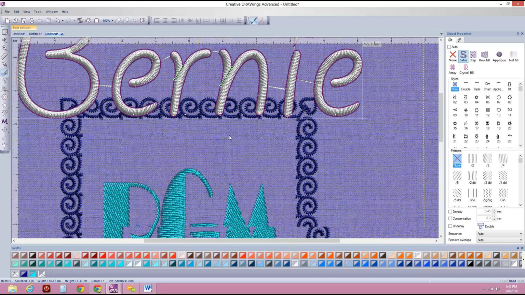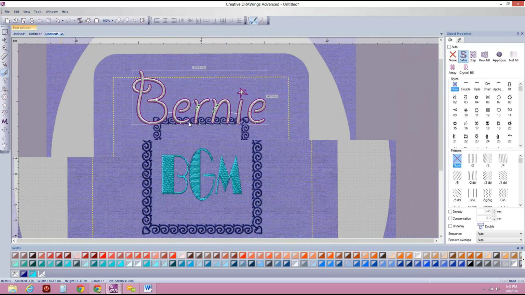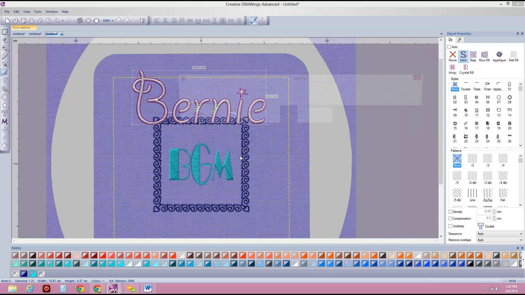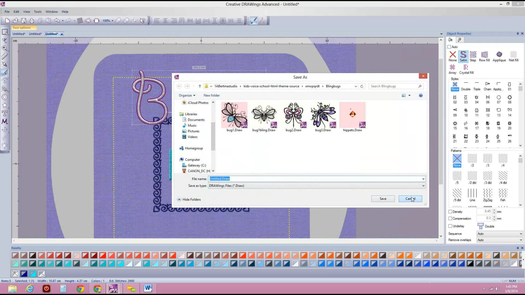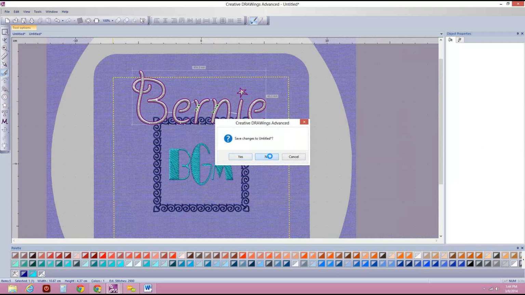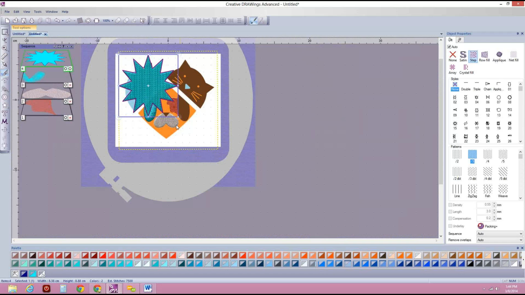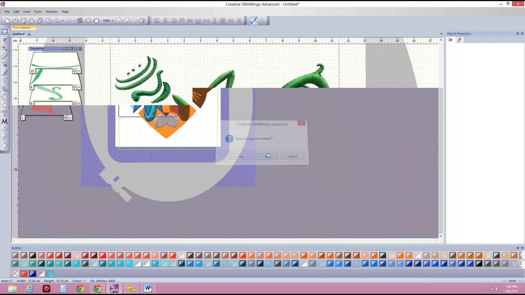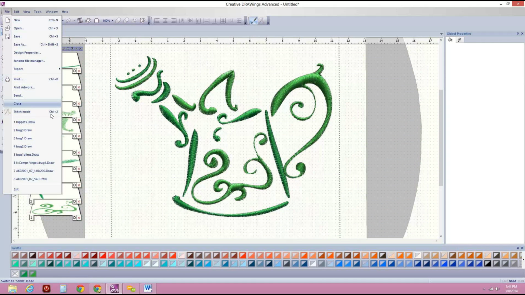Now, the beauty of the suite, let me close that down, is I'll show you a little bit on the sequence and a couple of different things that you can do. Open a recent one. Okay.